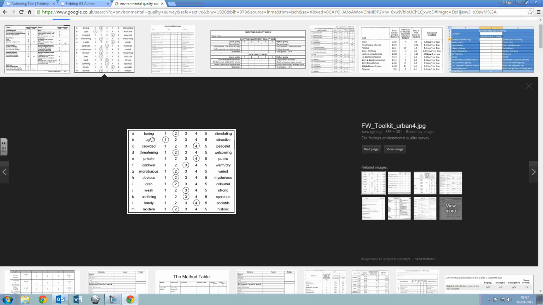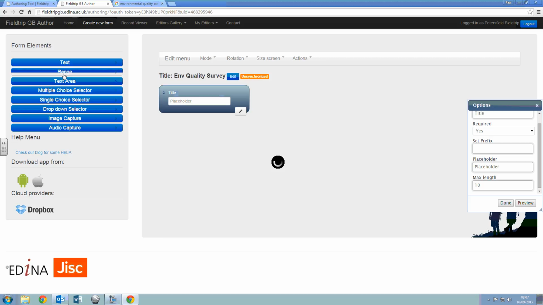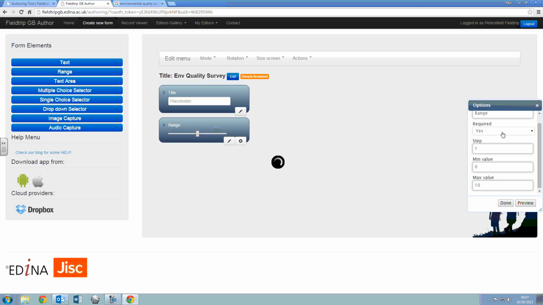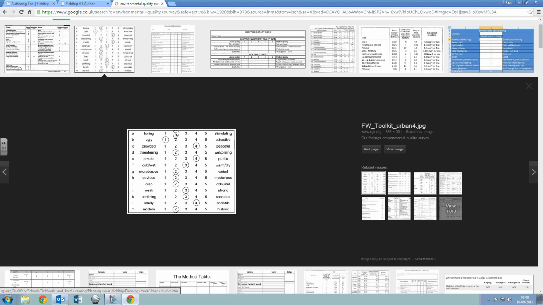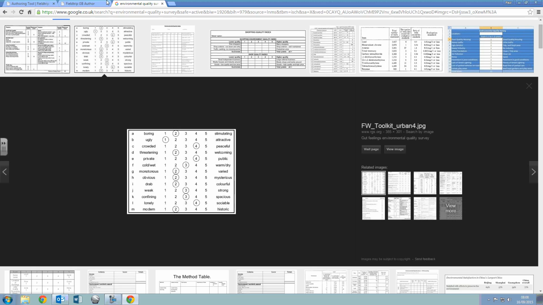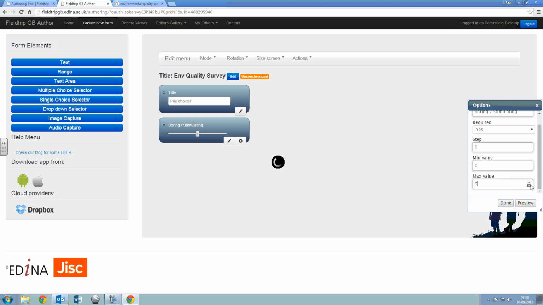So for example, we've got boring to stimulating, ugly to attractive, and what we can do is create the same setup using our phone. And so what we want to do is click range again, and what we can do is title it the two extremes. We can go boring / stimulating, and then what range should we use? We use 0 to 5.